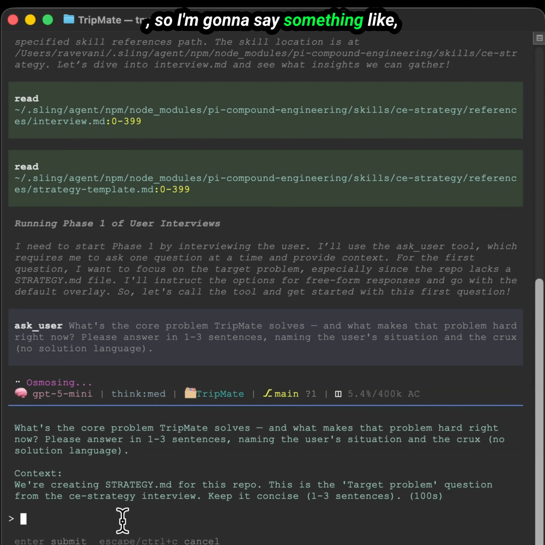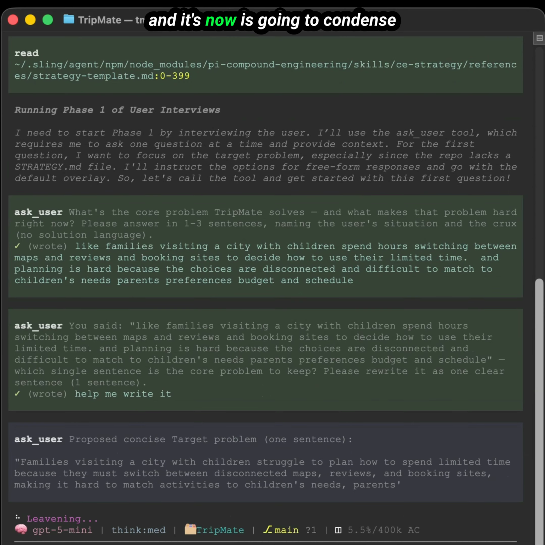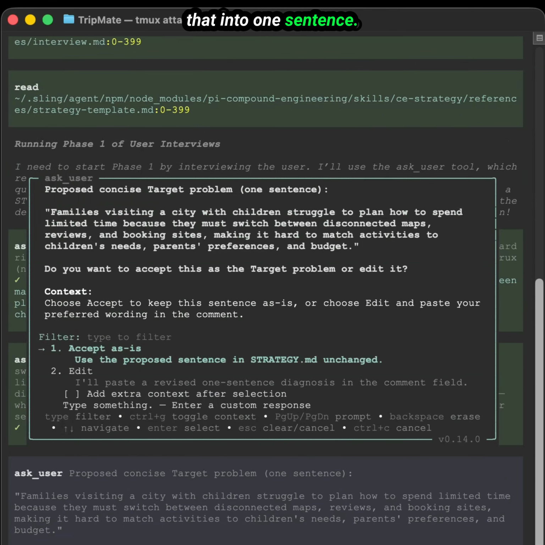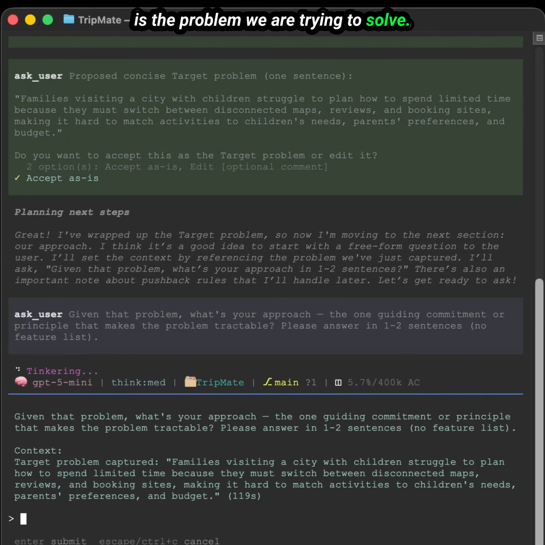So I'm going to say something like, families visiting a city with children spend hours switching between maps and reviews and booking sites to decide how to use their limited time. And then planning is hard because the choices are disconnected and difficult to match to children's needs, parents' preferences, budget, and schedule. So that is the problem statement, and it is going to condense that into one sentence. Okay, now we have done explaining what is the problem we're trying to solve.